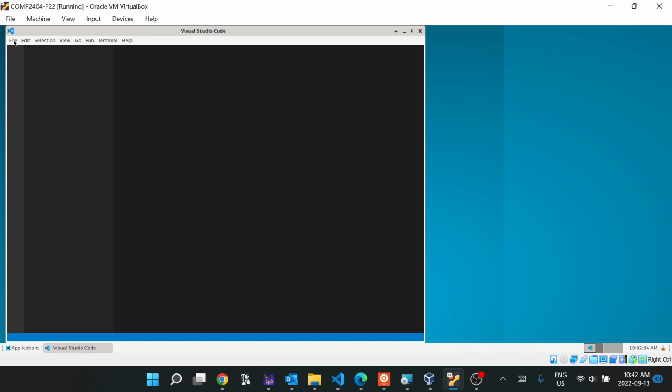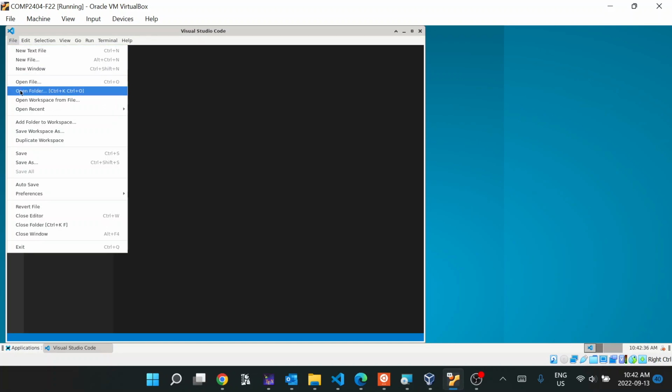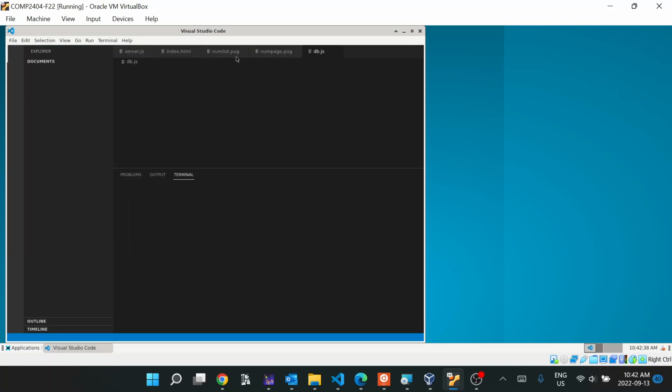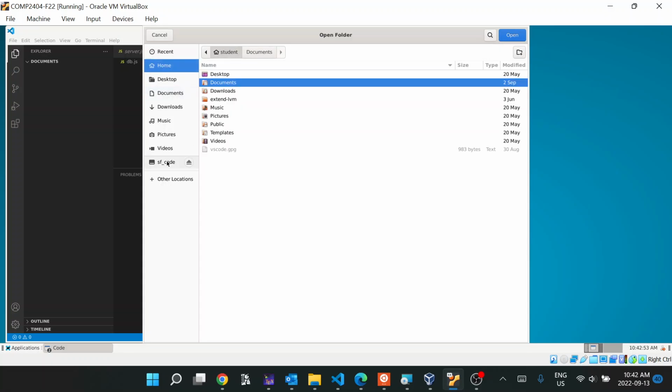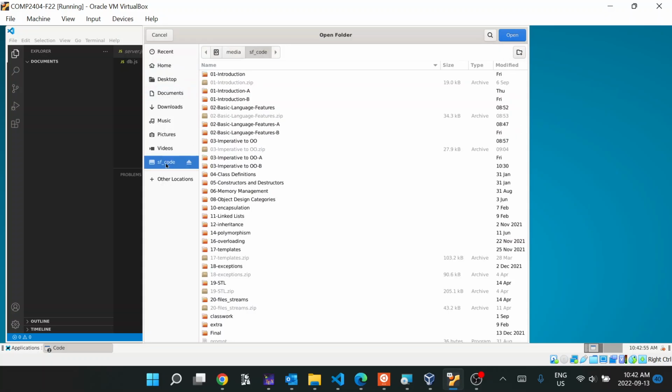I haven't really played around with this virtual machine very much. So I'm going to open folder. There's a bunch of old stuff here. You can just close it. It's from somebody else. And if I go to, where would it be? Student. Oh, yeah, here it is. So SF underscore code, it's mounted, which means it's an external file system that's mounted internally into this one.